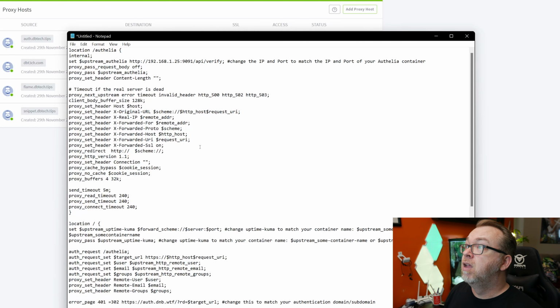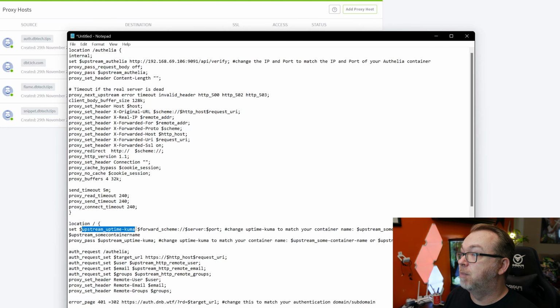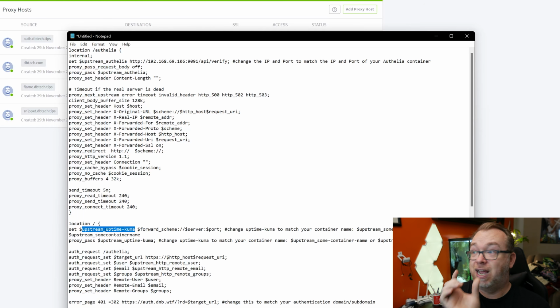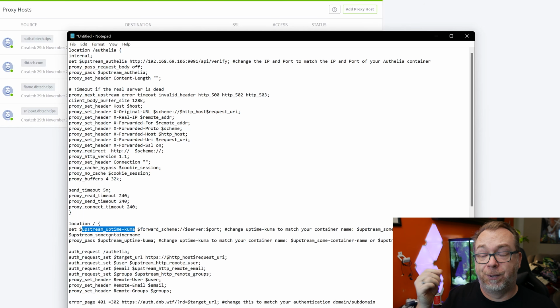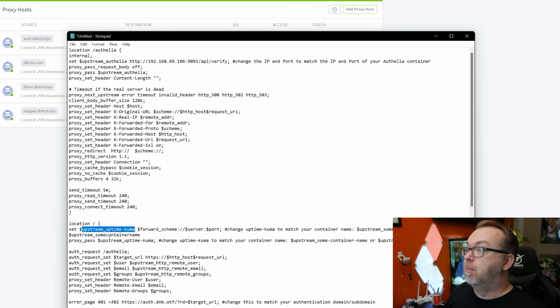It'll be a nightmare. So first thing we want to do, again, is change this to whatever your upstream Authelia is. So again, I'm going to do 69.106. Again, I'm pulling that from up here. Below that, we're going to scroll down a little bit. All of this is still the same until we get to our location here. So you're going to need to pay attention to this set upstream, and then underscore, and then that next little spot right here where it says, in this case, uptime Kuma, that is going to be the container name that you're trying to secure.